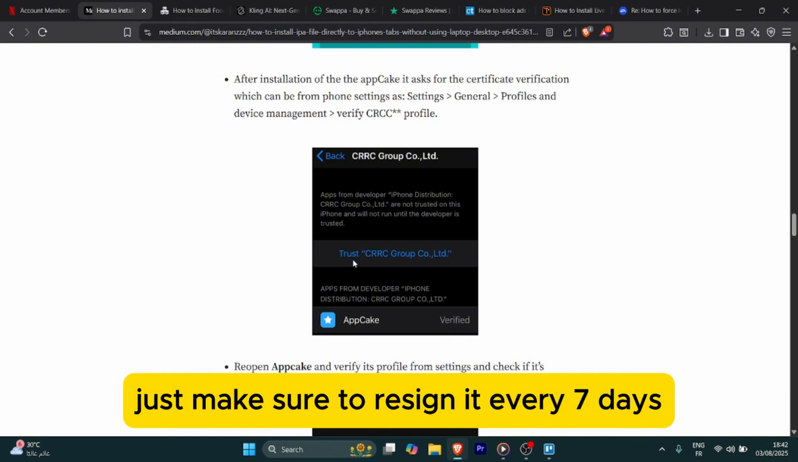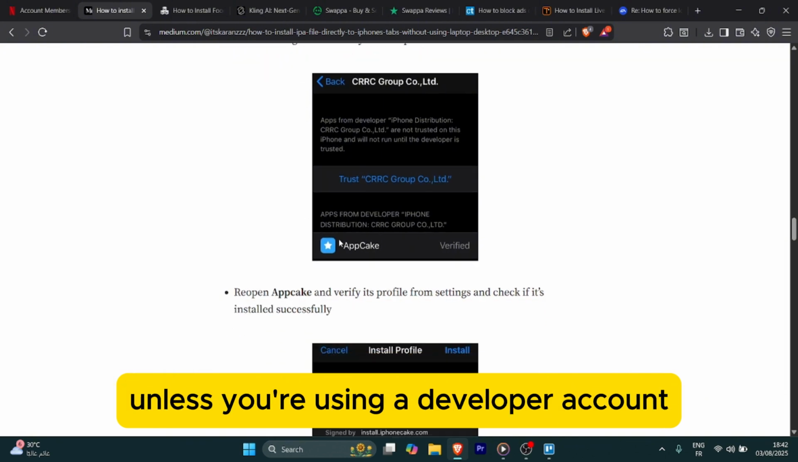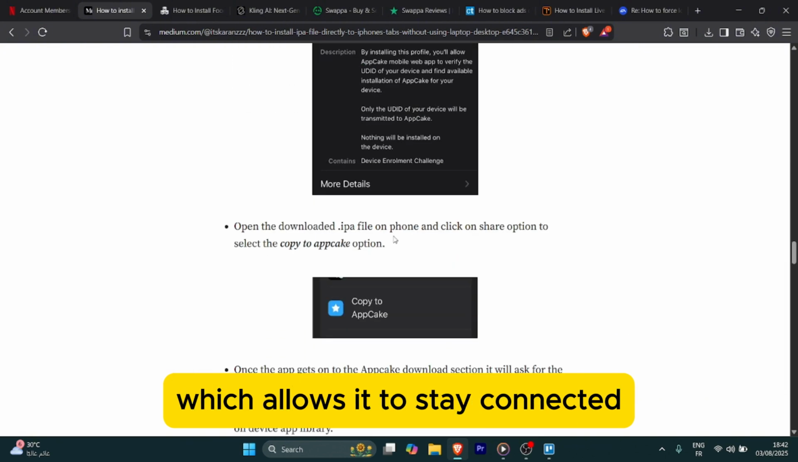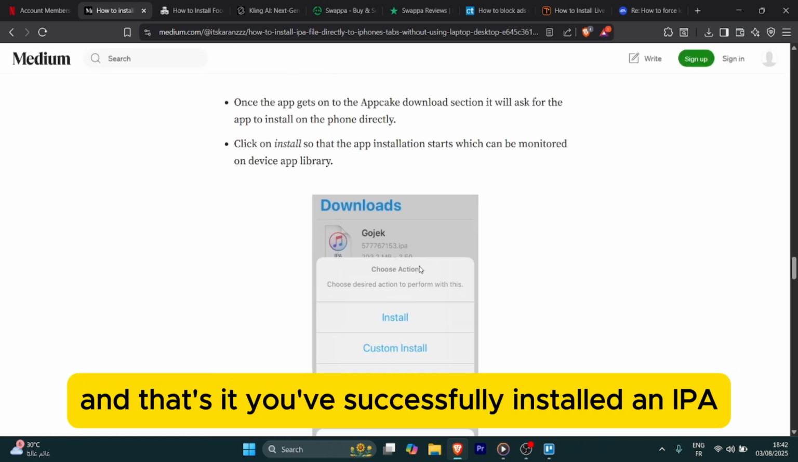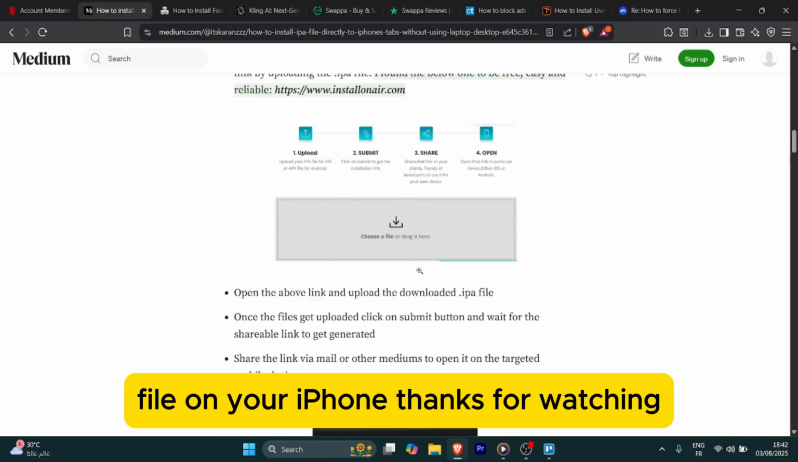Just make sure to re-sign it every 7 days unless you're using a developer account, which allows it to stay connected. And that's it. You've successfully installed an IPA file on your iPhone.